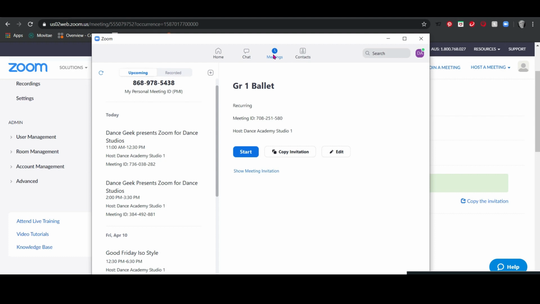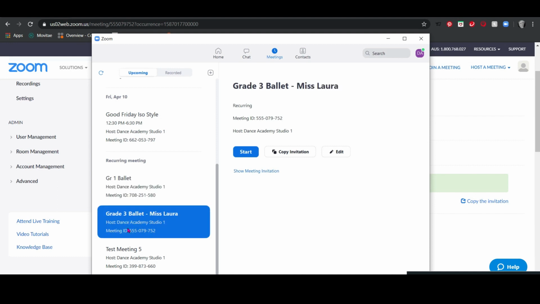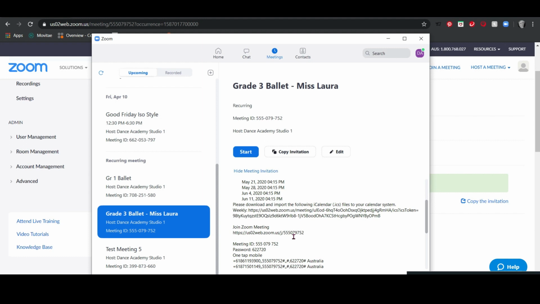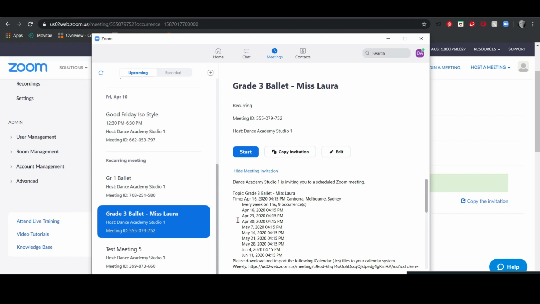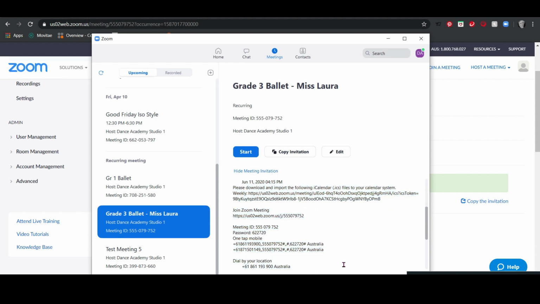Oh, had a bit of word vomit then. These are all of my meetings that I have. There's my one from Miss Laura, grade 3 ballet. If I click on that and go to show meeting invitation, Zoom have already created a rather helpful invitation that you can just click copy or drag and select and copy it all, and then paste it into either a Facebook post or an email, and off you go.